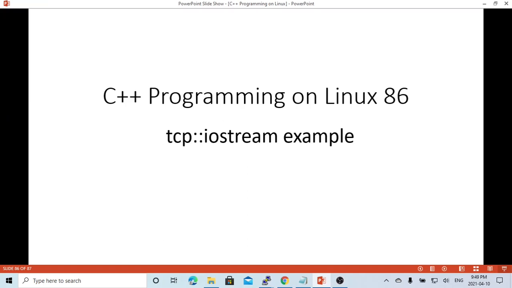You can see from this video that using TCP iostream, it's very easy to establish a connection and set up communication over the servers.